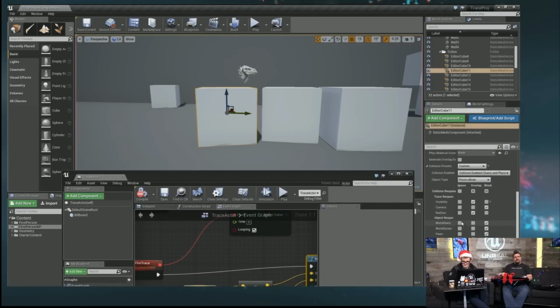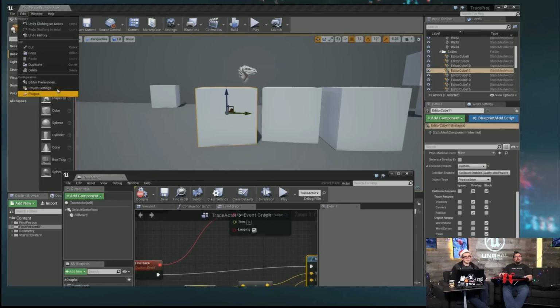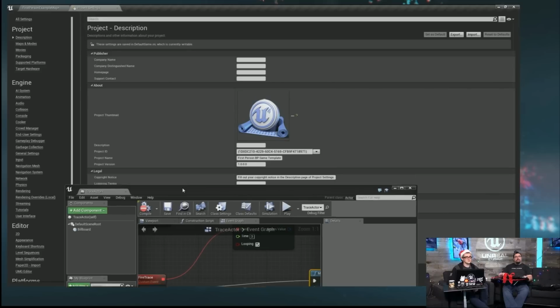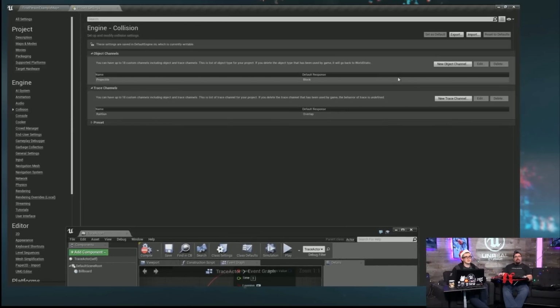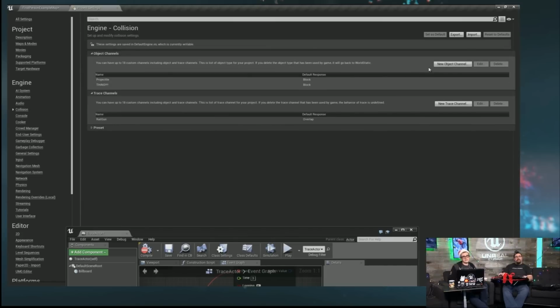Well, what are these things? Now, object types are the object responses. So world static, world dynamic, pawn, physical body, physics body, vehicle, destructible, projectile. These are our standards. And just like the visibility trace, just like the traces, the object trace responses are all just completely arbitrary, whatever you want to call them. It's arbitrary to a degree. It's whatever you want to call it.